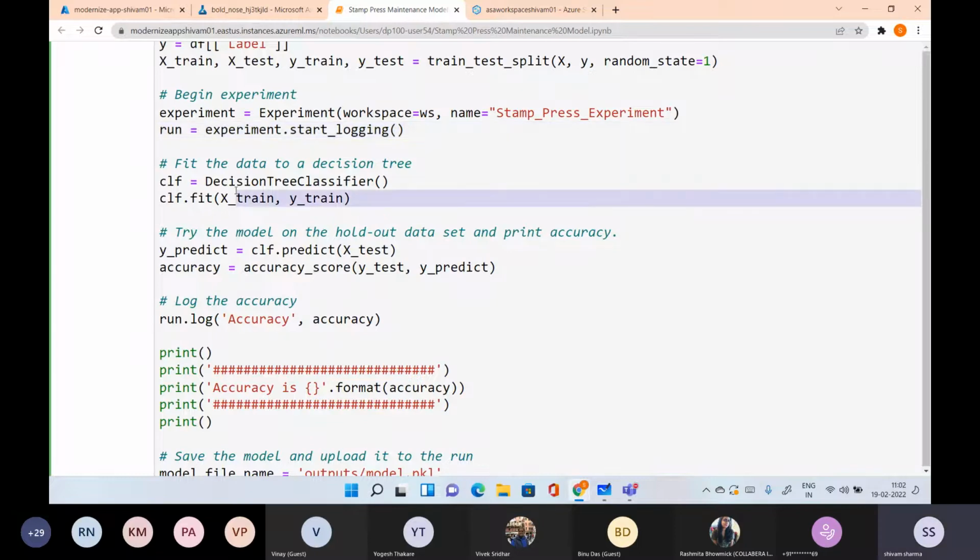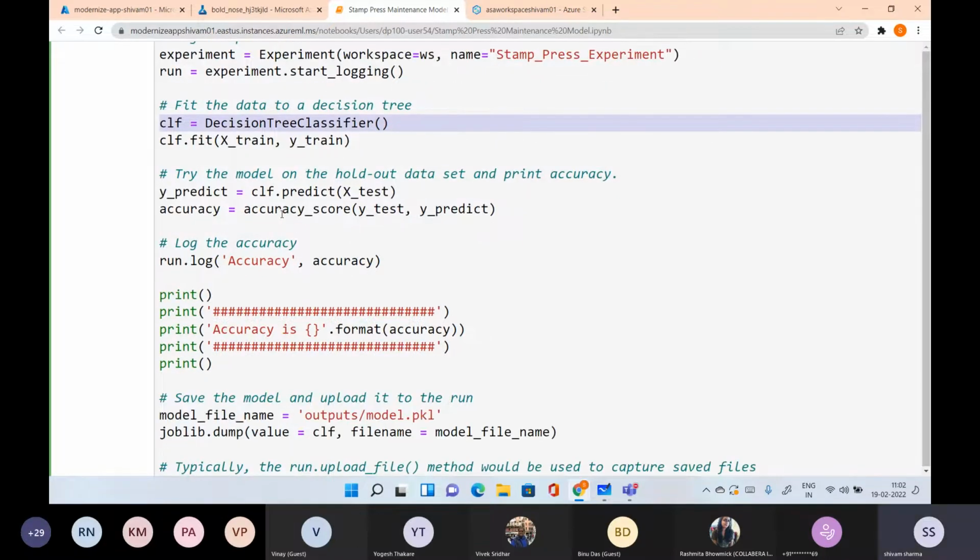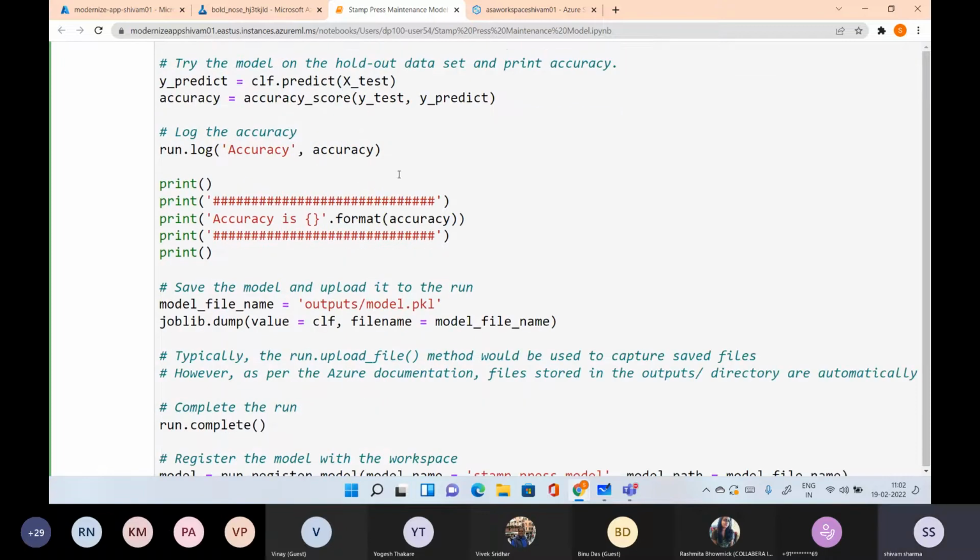This is simple, we have a decision tree classifier over here. So classification is going to happen on whether this device is going to fail or not. Now, if you can see this, this is specific to Azure Machine Learning.